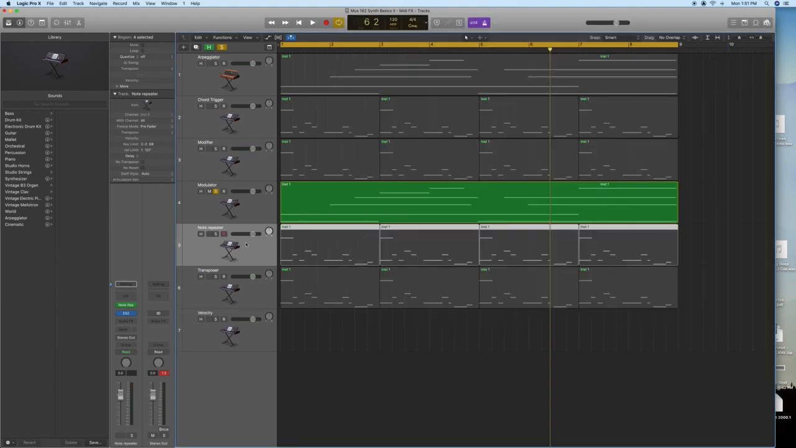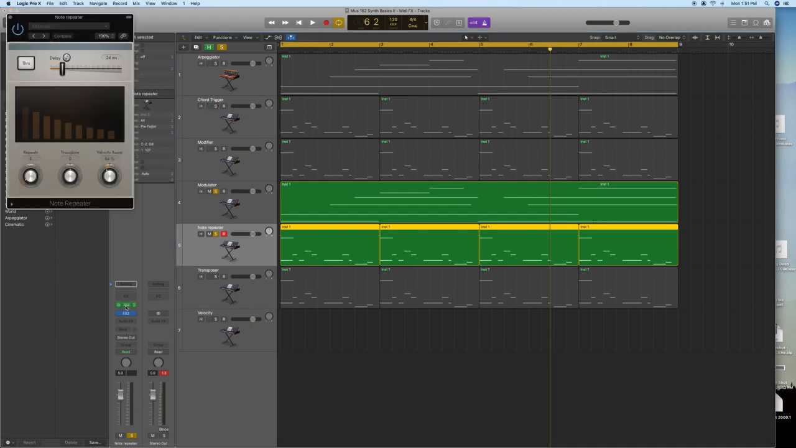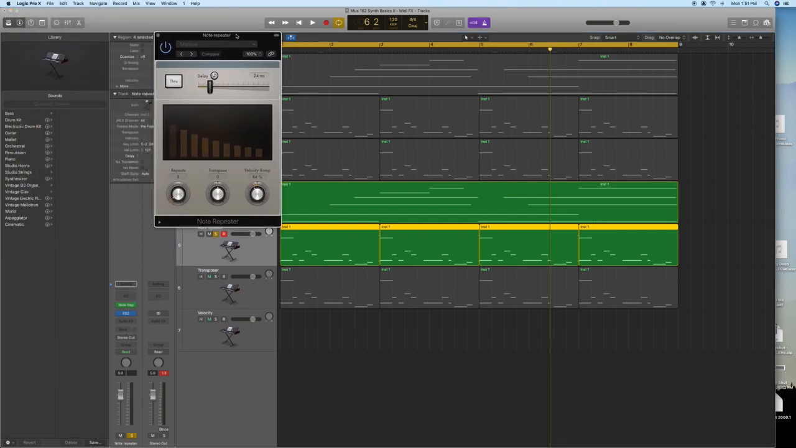Note repeater is exactly what it sounds like. It's going to repeat notes. Let's look at that plugin here. This is kind of the same as, or analogous to, a delay. You hit one note and it echoes that note. I can change how loud the echo is, how long it keeps going for, how quickly it repeats, and it's usually in milliseconds or some kind of time subdivision.